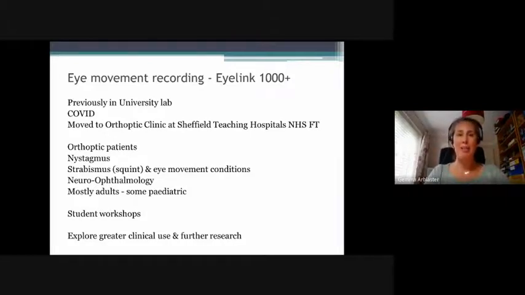But where we've had this piece of equipment in Sheffield has been in one of our university labs. And it sounds very glamorous, but actually it's a very small room off a corridor that's quite isolated within the university. So due to COVID and all of the changes that are happening at the university, we can't access our university spaces and we can't use pieces of equipment in very small spaces with large groups of students. So this has prompted us to have a discussion with the eye clinic here in Sheffield, and we've actually moved our Eyelink down into the eye clinic.